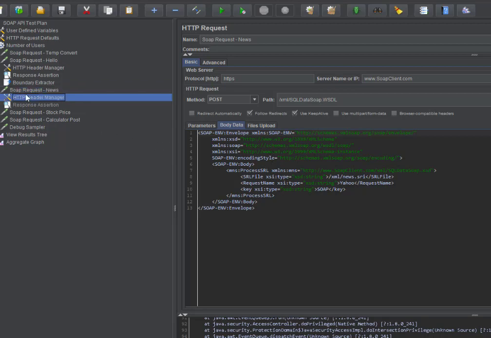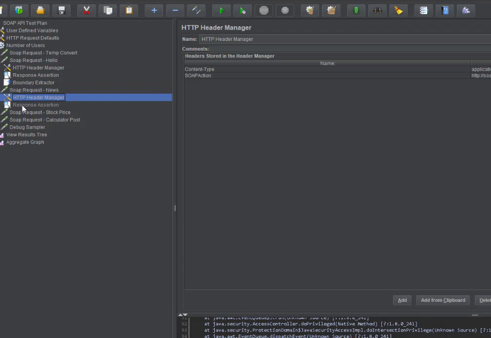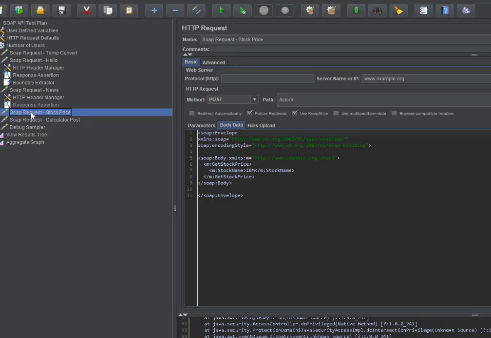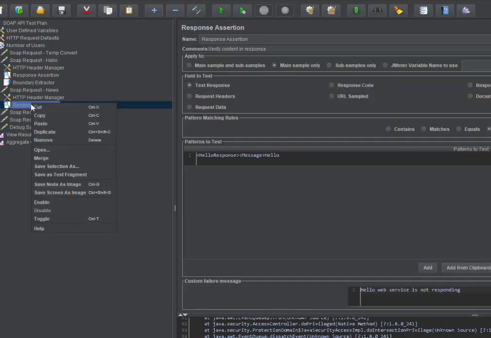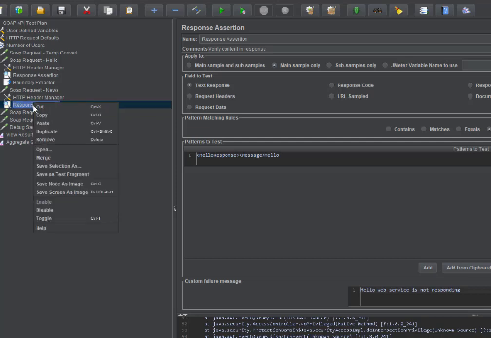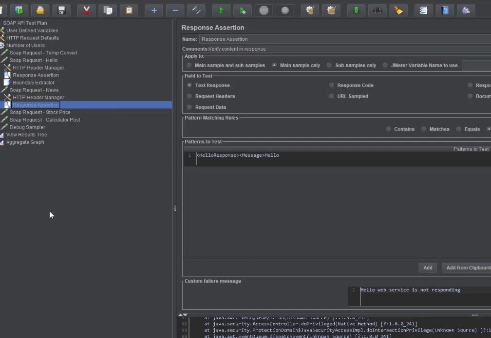Now, moving on past the header manager to the response assertion. In this particular case, I believe we have that on. No, it's not. Let's enable that. Okay. And it's going to look for hello. That's not what we're expecting. Let me turn that off. I did not change that one, so we will leave it as is. It wasn't necessary to put that one in. This is one of the ones that's going to fail anyway, and so we'll see how that looks.